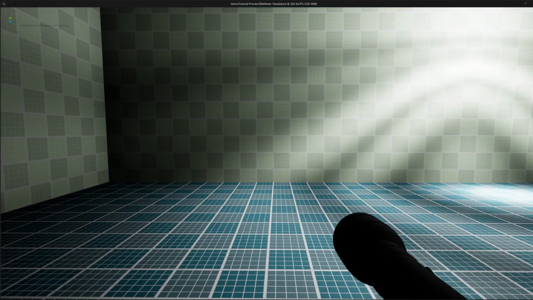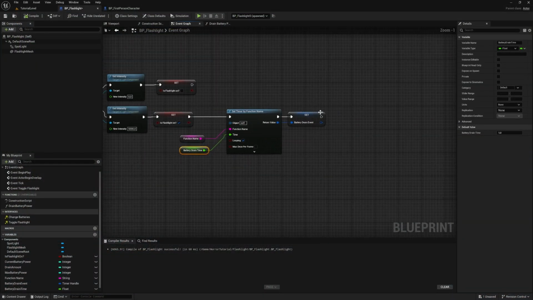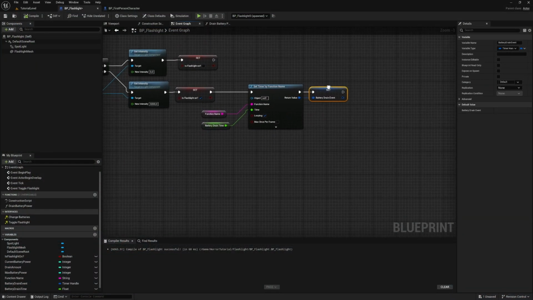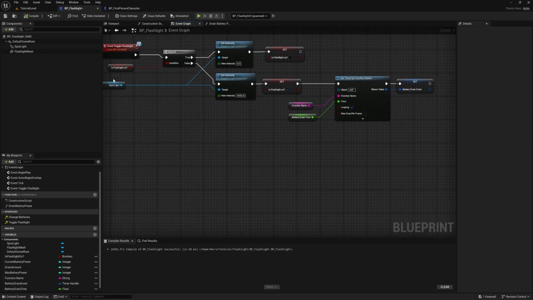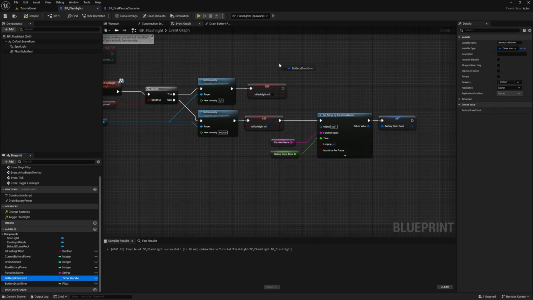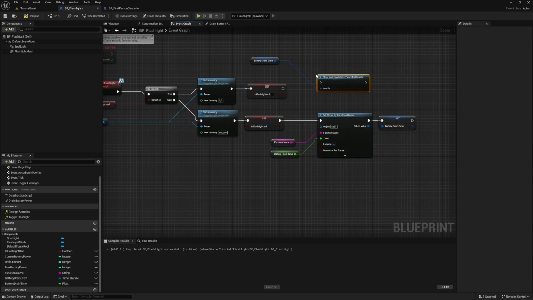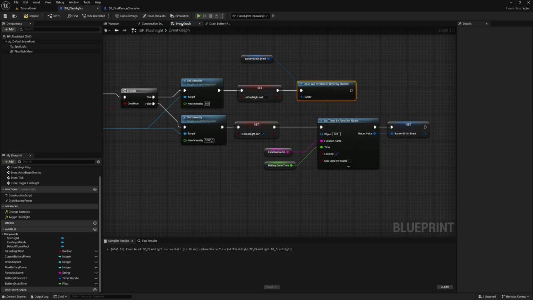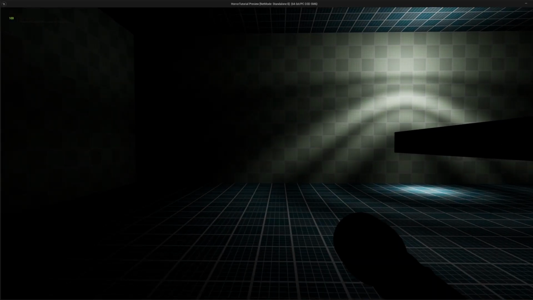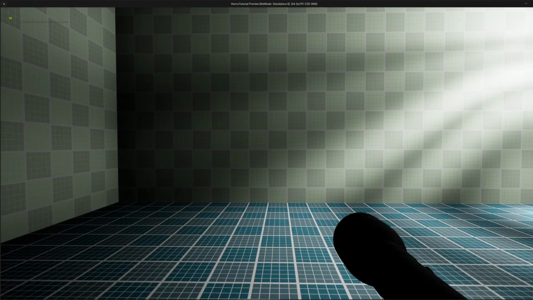But if we press F, we're still draining the battery, which is something we don't want. So for this battery drain event, we just get it here, and we can do clear and invalidate timer by handle. So now when the flashlight is no longer on, so F, we're draining, we turn the power off, we stop.